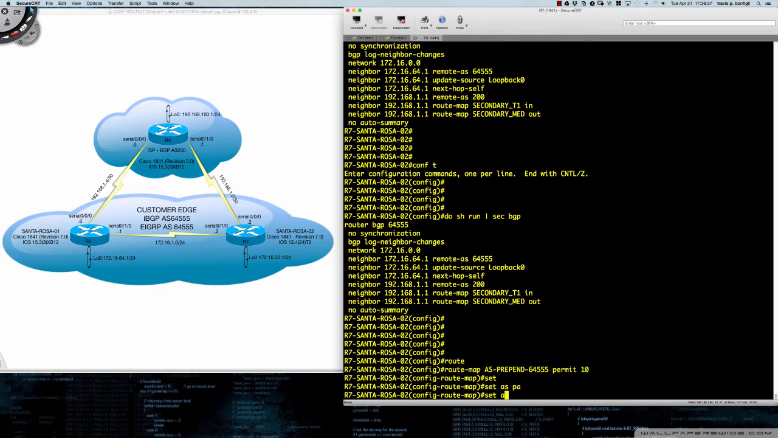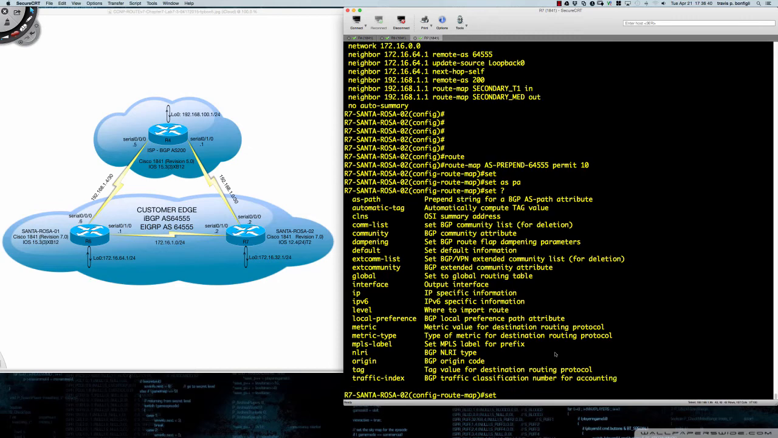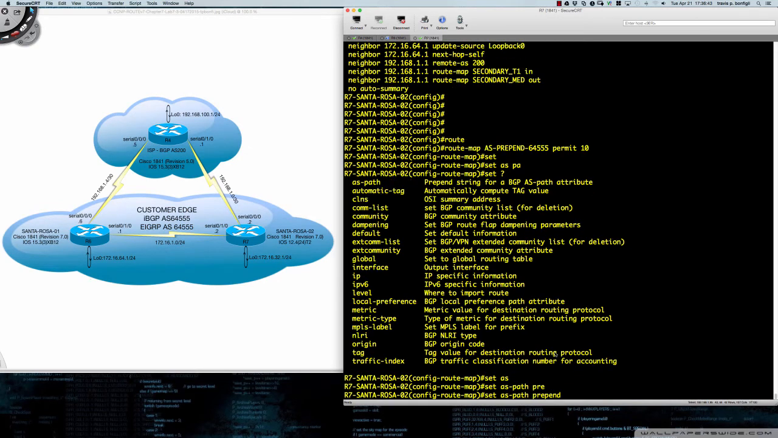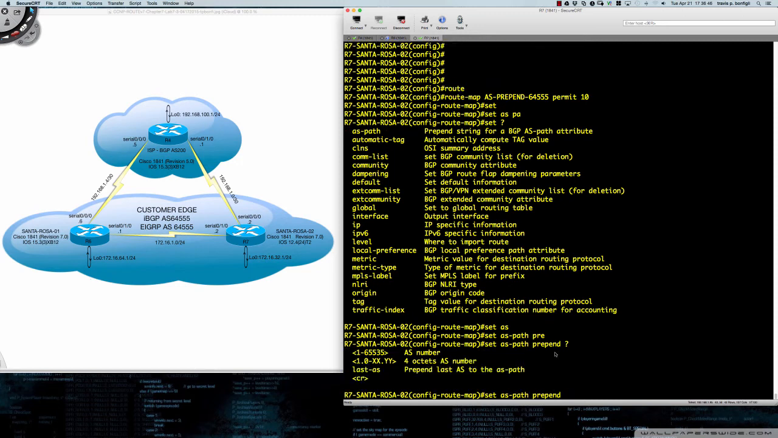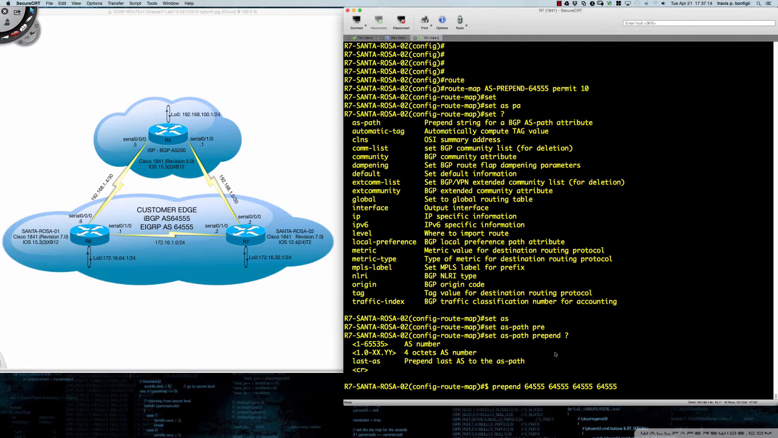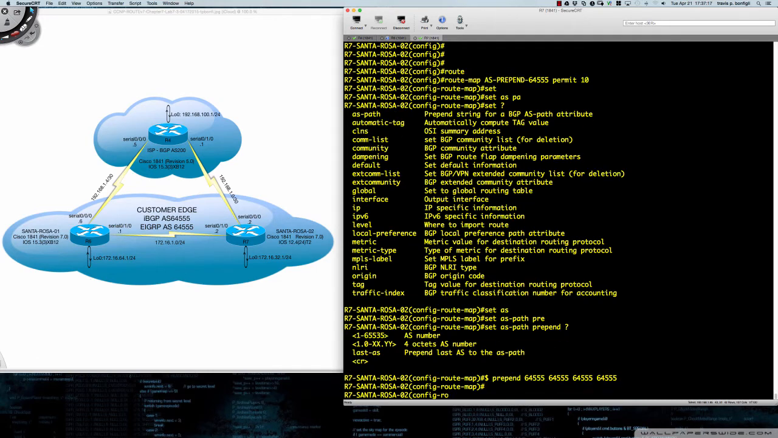So I'm going to go ahead and set AS. Let me make sure I get this right here. Yeah, as-path, there we go. Set as-path prepend. And now I'm going to put in the AS number: 64555, 64555, 64555, and we'll add one more 64555. So I'm going to prepend the autonomous system number to the prefixes, or all the prefixes that the ISP is going to see from me. So I've added that in there.